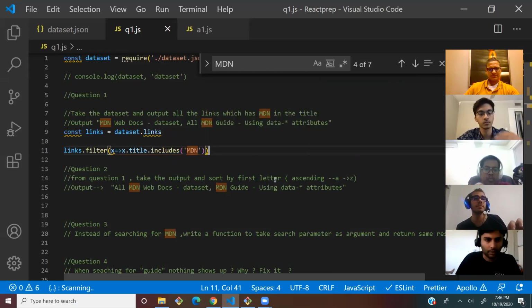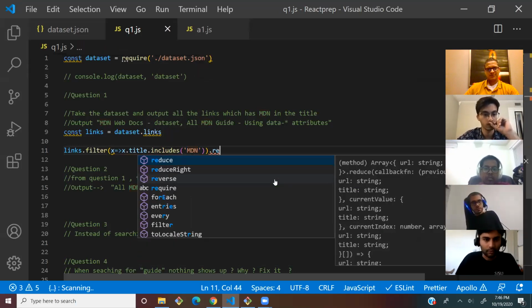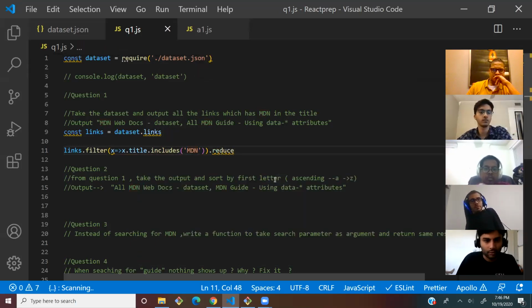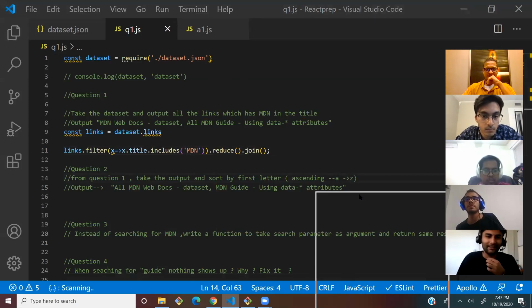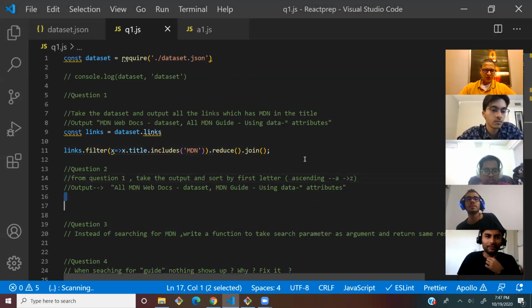It's map and dot reduce. Join. Yeah, so something's wrong with the syntax actually. Okay, just next. So I think you're actually going right.